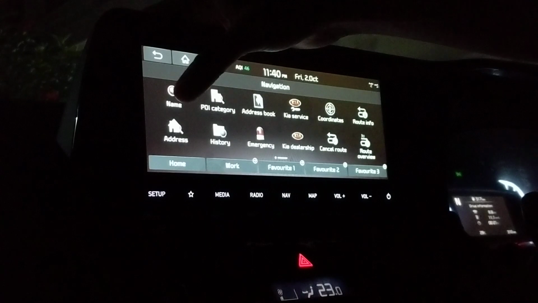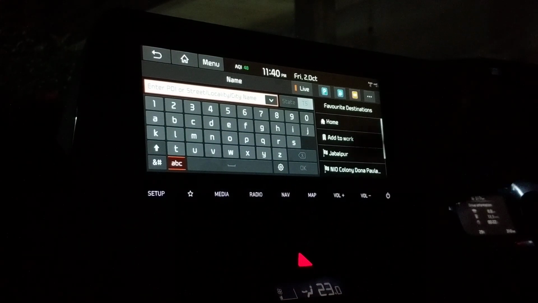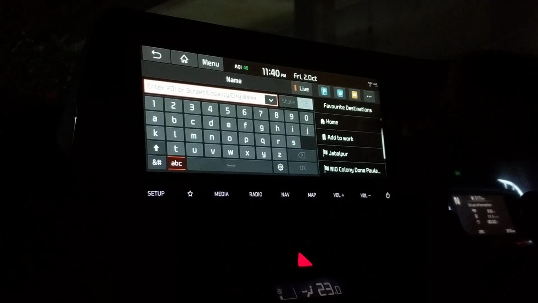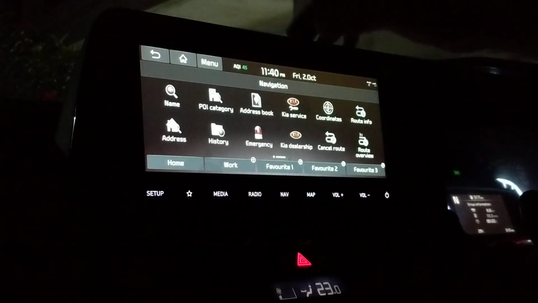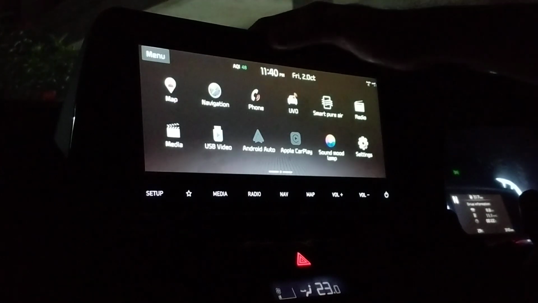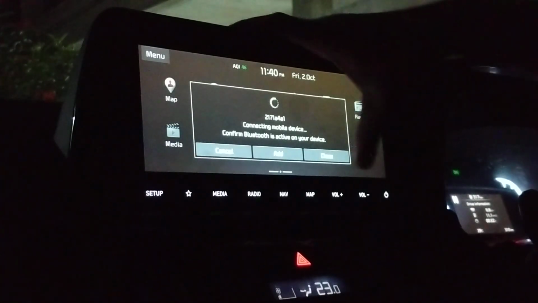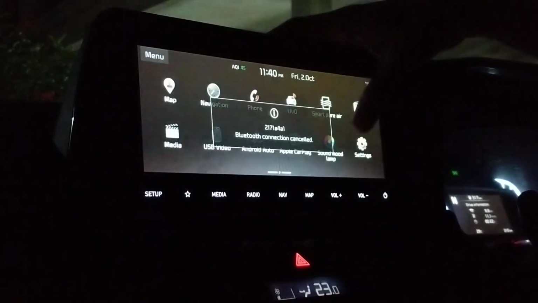Okay, you can also search by name. You can just type anything over here. On the right hand side you see all the favorite destinations which you have already marked in your mobile application or in this application in the car, right? Going back, now you have the phone connectivity where you can see which device is currently connected. Okay, let's go back.